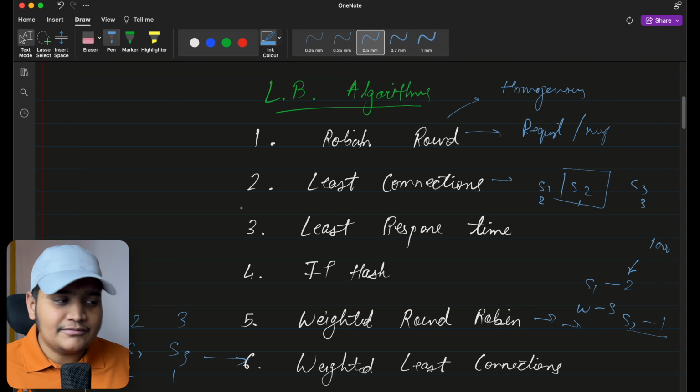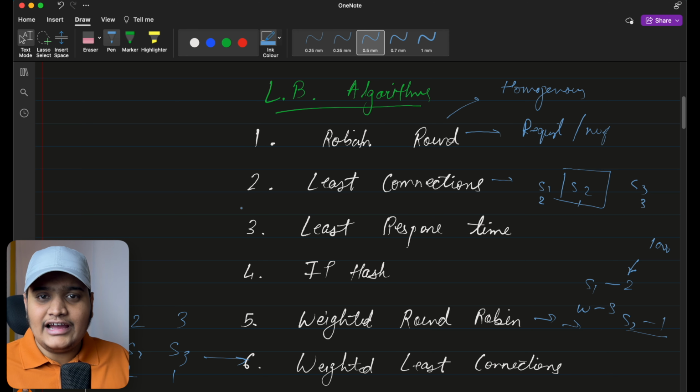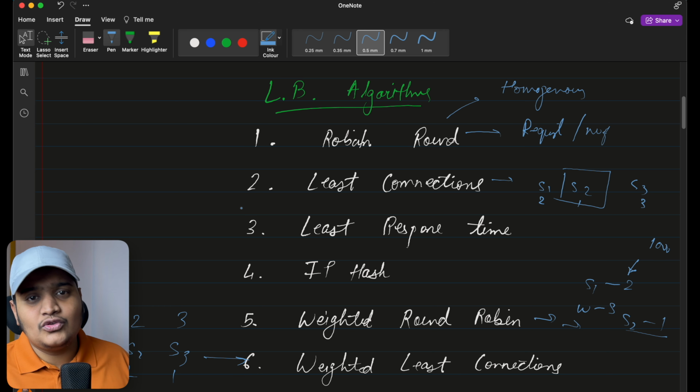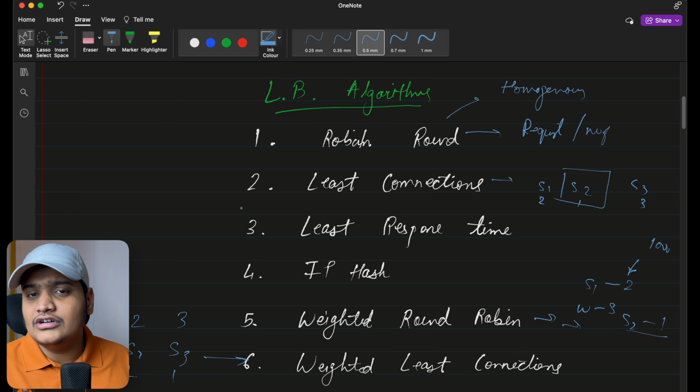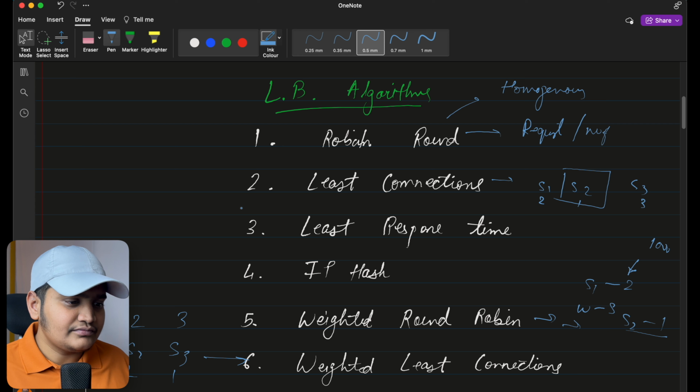So you can see that it's very simple. Out of whatever servers we have, the one that is the least busy and able to serve your traffic very quickly will get the request to serve the traffic for your application.